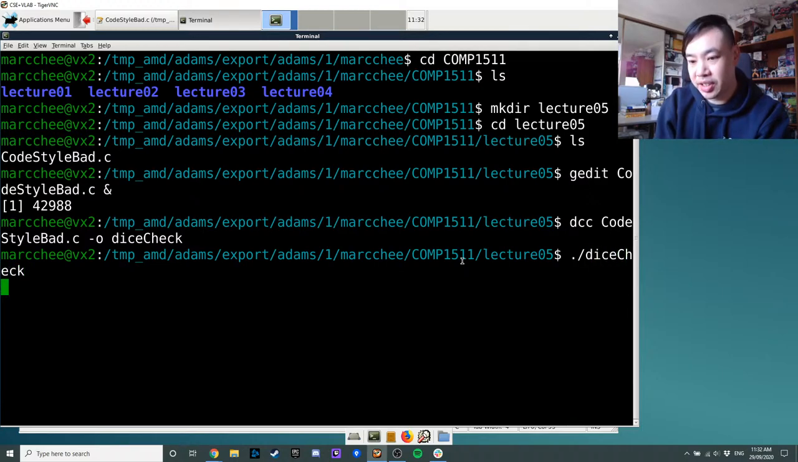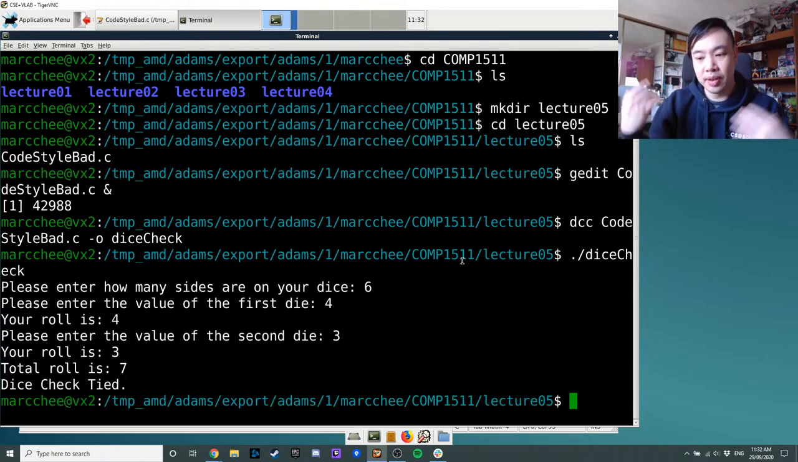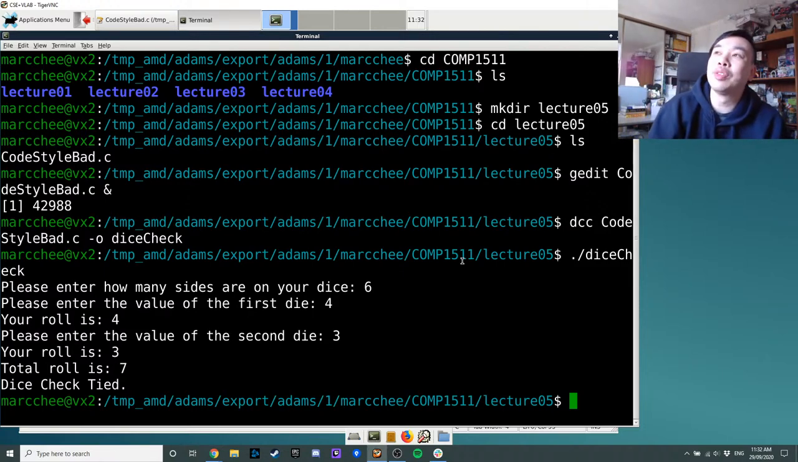So if I run this, enter how many sides are on my dice. So that's a six-sided dice. Value of the first die, let's say it's a 4 and a 3. Total roll is 7. The dice check was tied. So we can see from that this actually has the code for tied die rolls in it. We can see from that the target number was most likely 7. It was able to add up the 4 and 3 and then get 7.